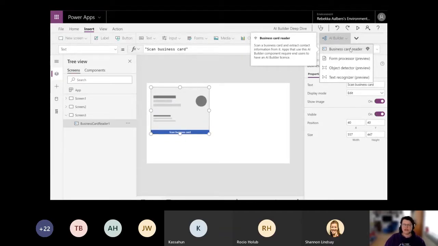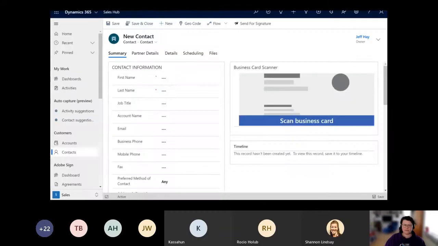The business card scanner has its own control within Power Apps. Under the AI Builder tab, there is a business card reader. There you can add it to your screen, and it's also possible to add it to a model-driven app. If you click on the Scan Business Card button, you can either upload an image or take a photo, and then it will extract the information and put it in the fields that correspond with this information.